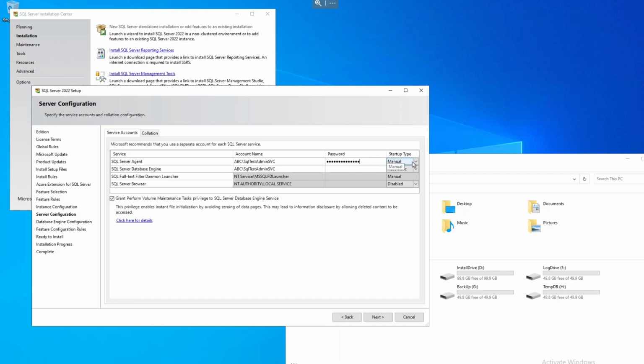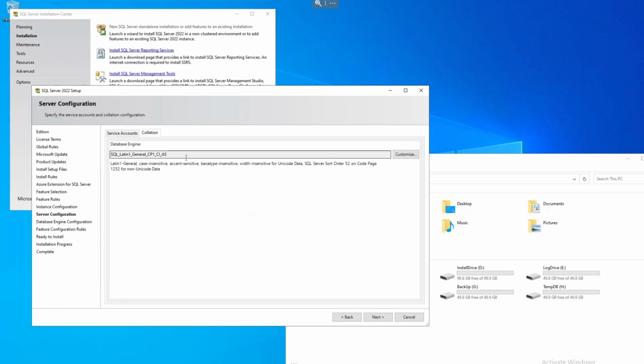Then this is going to be automatic. You change it to automatic. You always want your server engine to start when your server restarts. Okay, so provide the password. This is the SQL account that was created in the Active Directory. So the collation. We're going to leave the collation as is, since we want it to be case insensitive. Once that is done, you click on next.